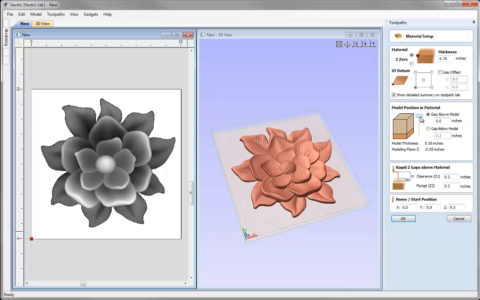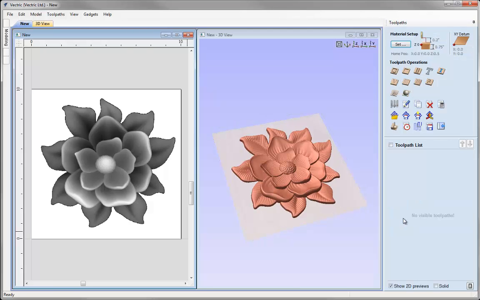So here I could either use the slider to do that, or I can enter a specific value. In this case I'm going to enter a gap above the model of 0.05. That means I have 0.05, then the 0.55 of an inch of the model, and below that 0.15 inch of additional stock. Lastly, we check our rapid and home position are safe and appropriate for how we're holding the part down, and we can click on the OK button in order to accept that information.